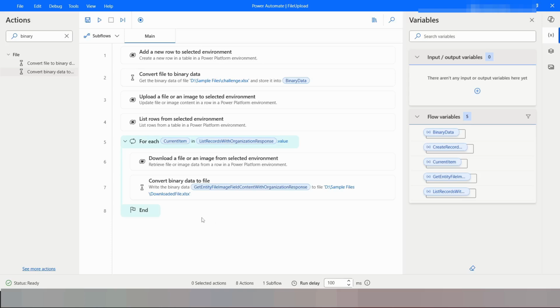This is how you can add a row in the Dataverse table and upload and download file in the Dataverse table in Power Automate Desktop.